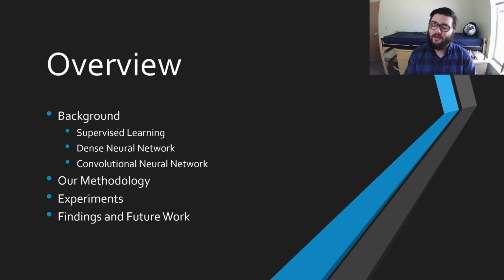How this presentation is going to work is we're first going to go over all the background information that you would need to understand what we're trying to do here. We'll go over supervised learning, which really is the main genre of machine learning that we're dealing with here. We'll go over dense neural networks, which is the final classifier at the end of our model that determines what the model will predict. And finally, with the background information, we'll talk about convolutional neural networks, which are really good at extracting information out of images. Next, we'll go over our methodology, how we built our model. We'll go over some of the experiments that we ran on the model that we created, and then we'll go over some of our findings and our future work.